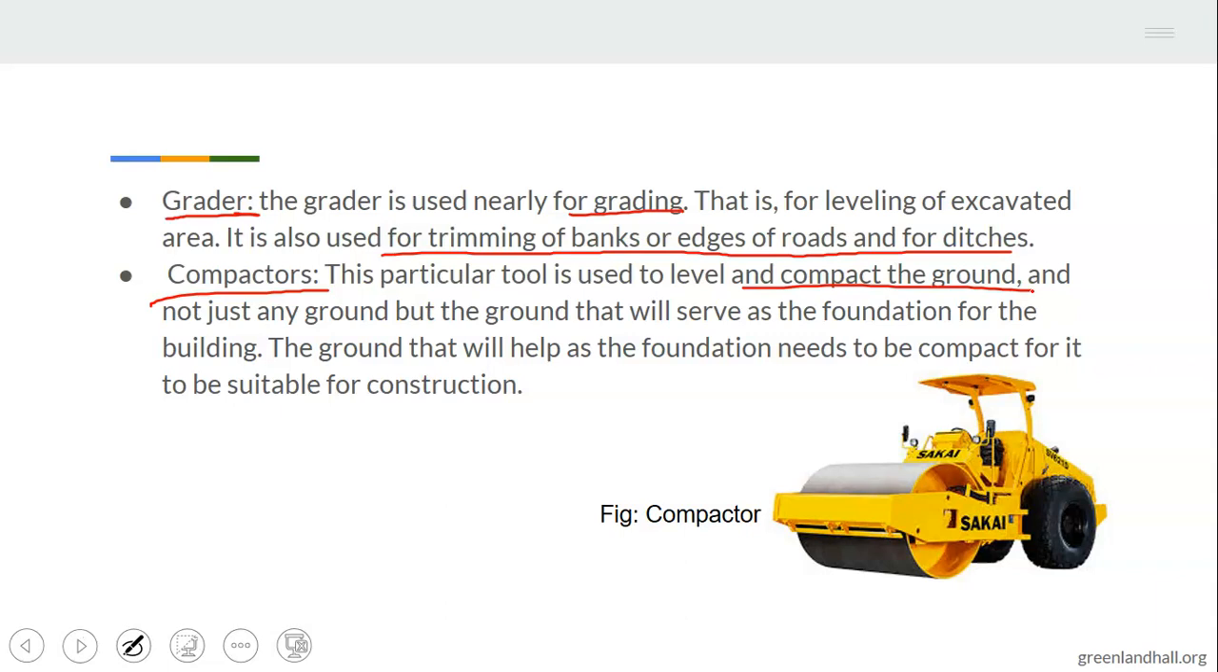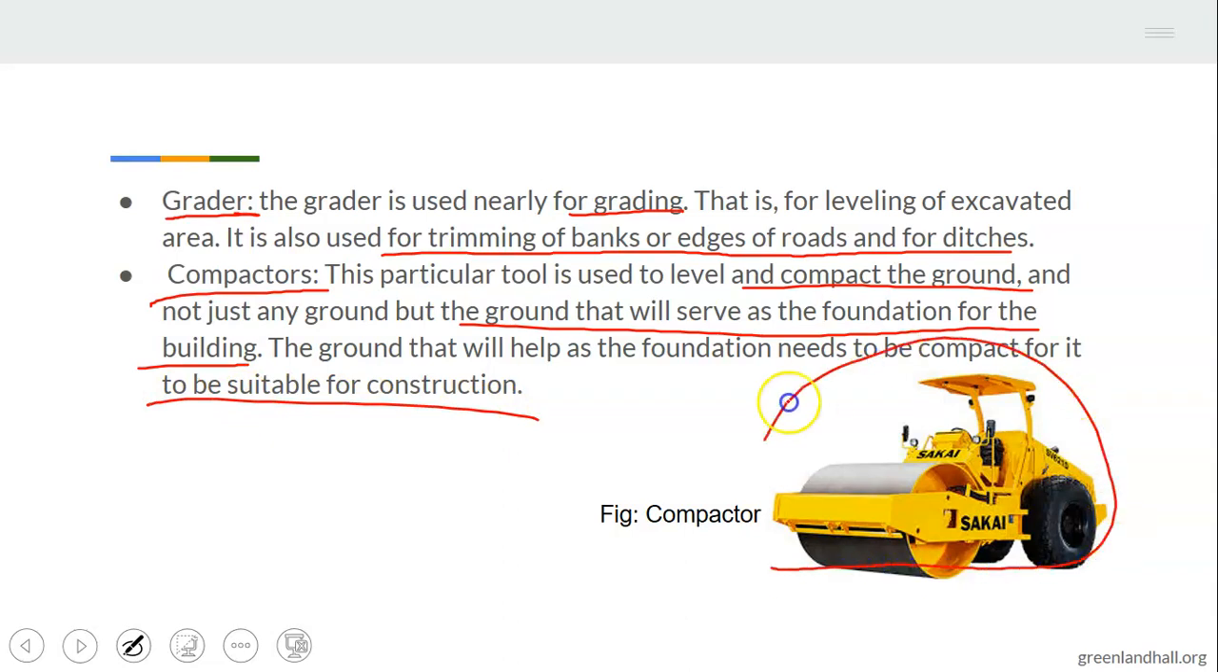Alright? It is not just any ground you can use compactor on, but the ground that will serve as the foundation for the building. You make sure that you use compactor to compact the ground that will be used for foundation of the building. So the ground that will help as the foundation needs to be compact for it to be suitable for construction. Alright? And this is diagram, this image of compactor.